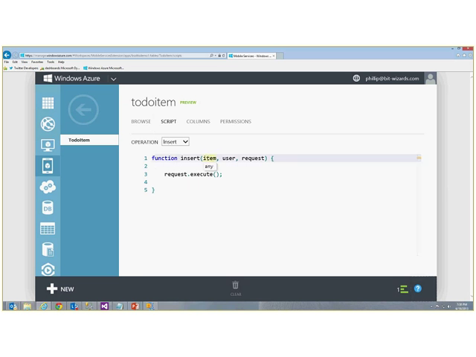So what we've got on the insert, just a couple of things here. The item is what we're passing up, so that's that text that we're passing. The user is the information about the user, which right now we're not going to use, but once I do some authentication, we'll return to that. And the request just is what we want to do.